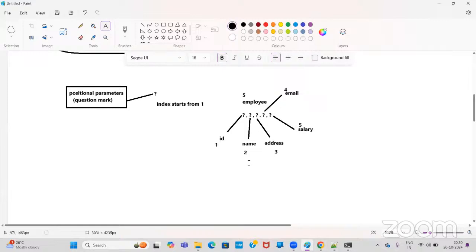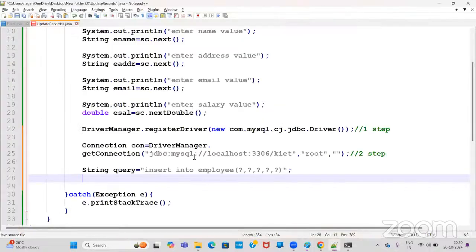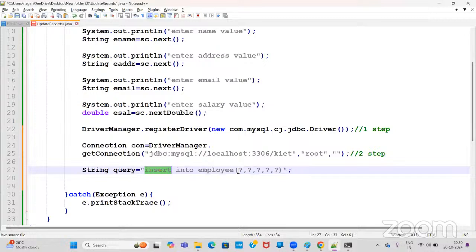These indexes vary from program to program. In this example, I am inserting the data from the start to the last of the columns. The first one is ID, second is name, third is address, fourth is email, and fifth is salary. So two steps of JDBC are completed.